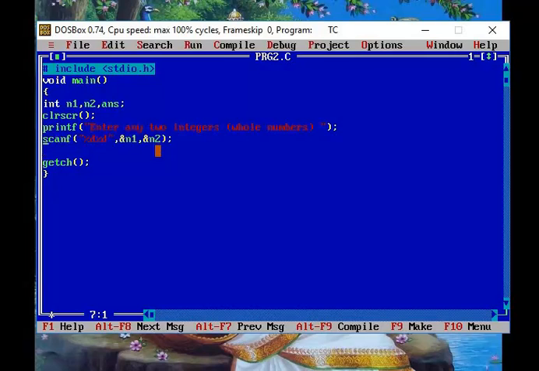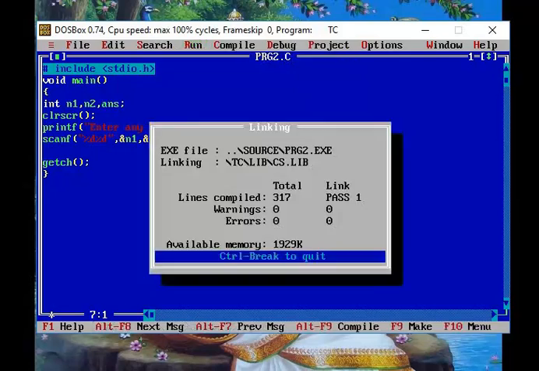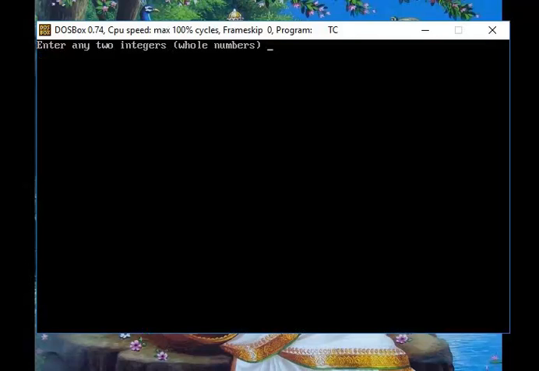Now I run the program. 3 memories are allocated. First instruction was int N1, N2 and answer. Second instruction was clrscr. Screen is cleared. Third instruction was printf. Message is displayed. Next instruction is which one? Scanf. Machine is waiting for input. I enter 7, space, 3. Press enter.